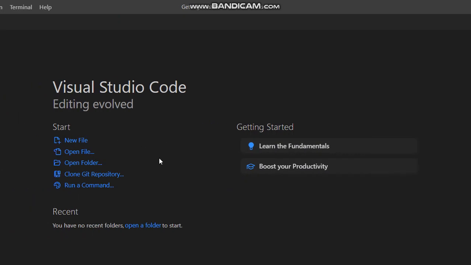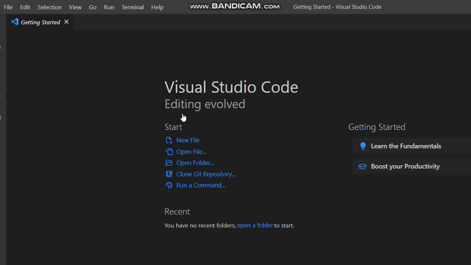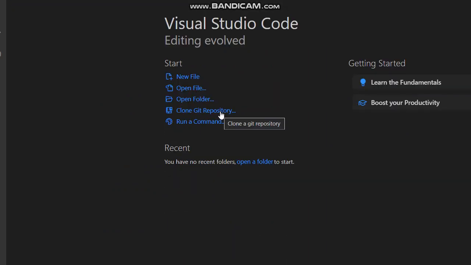Open file, you can open folder. By open folder, you can open any existing project folder in this IDE. By clone git repository, you can clone an open project from version control systems like Bitbucket or GitHub. You can run a command here.